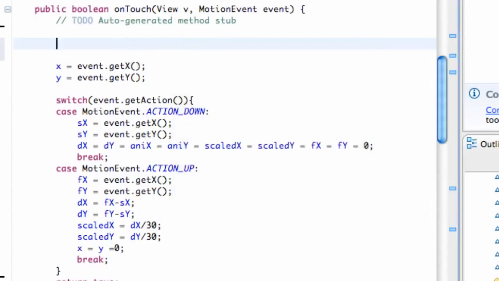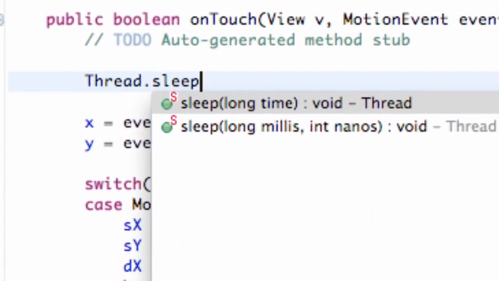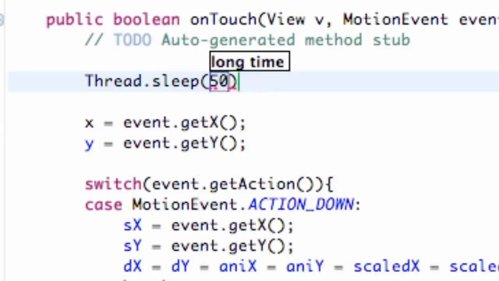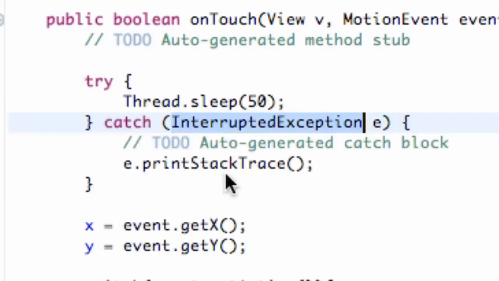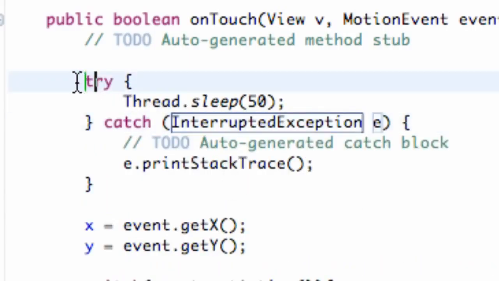But we're going to be even more generous and just say thread dot sleep, and then we're going to say like 50 instead of 16 or 17, something like that. So this will give us a frame rate of 20 frames per second for the most part. And all we have to do now is, again, surround it with a try and catch. So just hover over and say surround with try and catch, and it sets it up for us very nicely.